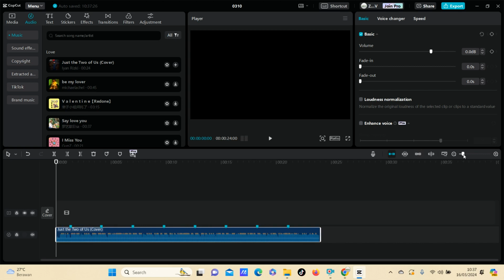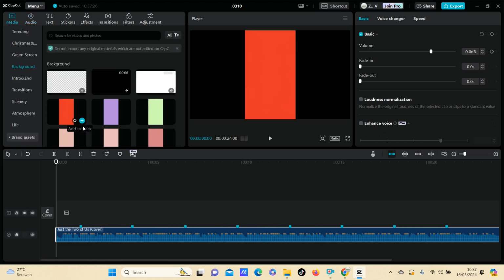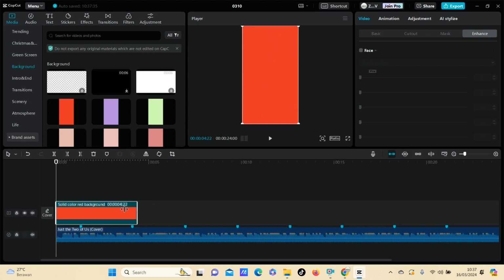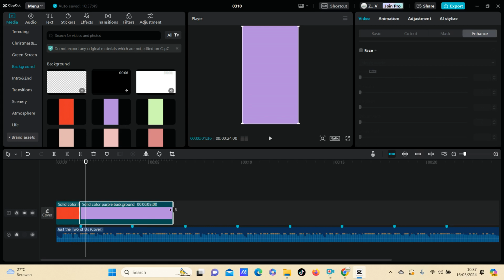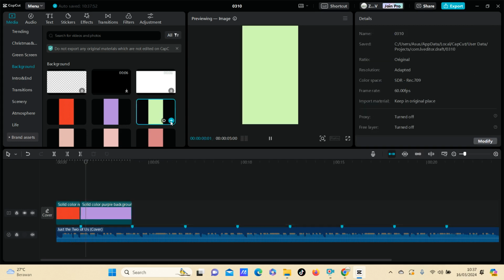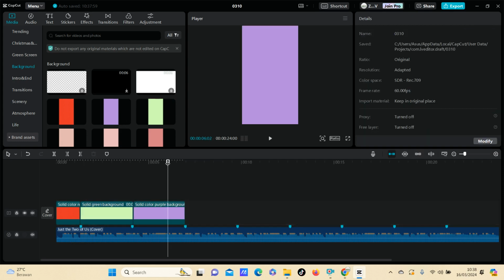How to sync with your video? Just add your videos and just adjust your video duration with the beat. Okay, add more. Okay, sync with your beat. Okay, so like that.